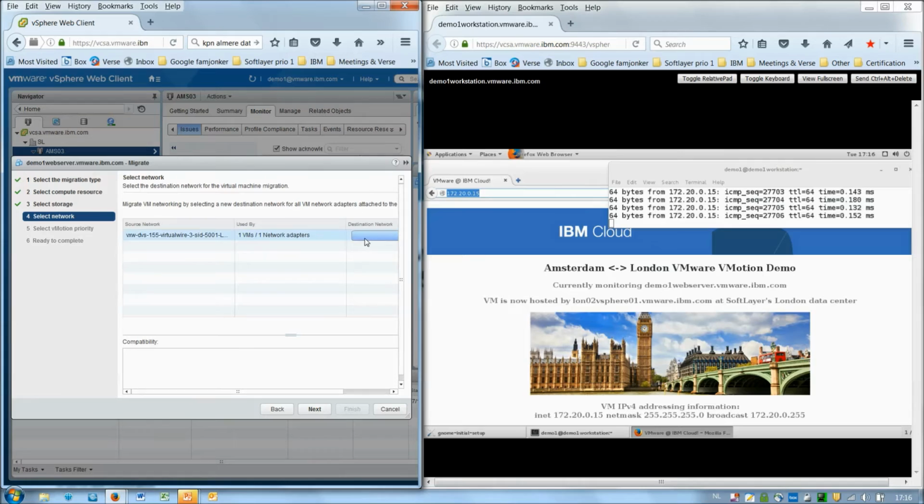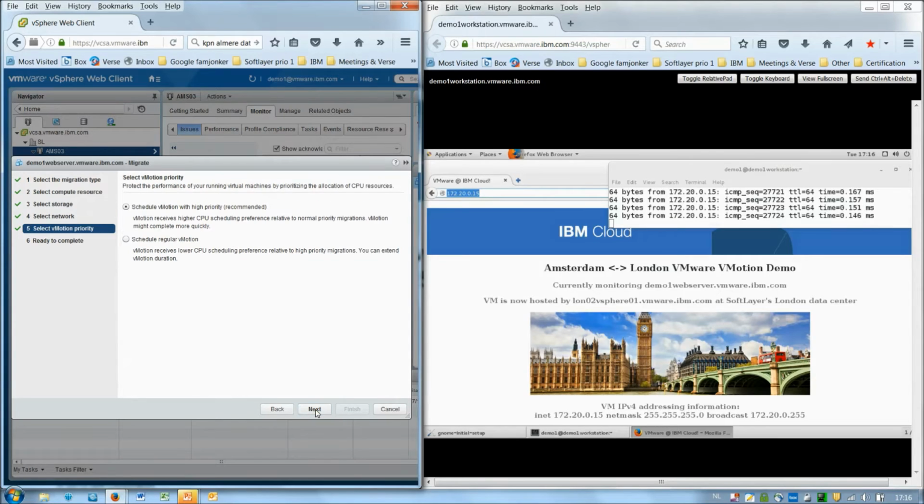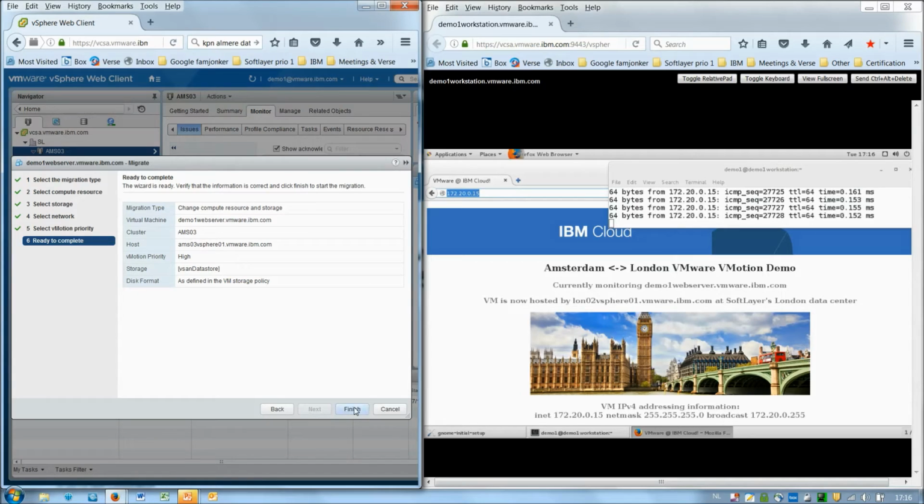Then it asks me which network to use, and I select the virtual wire. That's my overlay network, my overlay network across the two data centers. So that enables me to move virtual machines retaining the same IP address. So I select the virtual network, which represents my overlay network, and I say let's move.